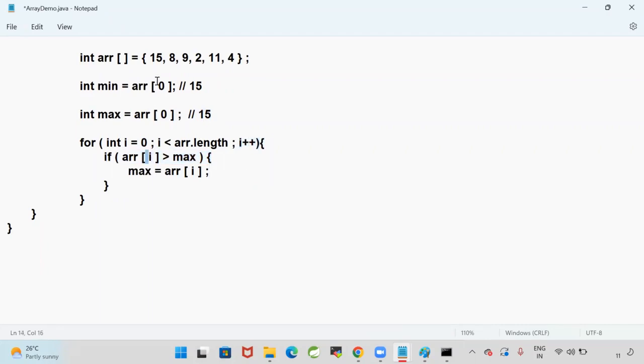Array of 1 means 8. 8 greater than 15? No. 9 greater than 15? 2 greater than 15? 11 greater than 15? 4 greater than 15? No. That means this condition will not be satisfied. If this condition is not satisfied, the max variable will hold the value 15 only. 15 is the maximum value.